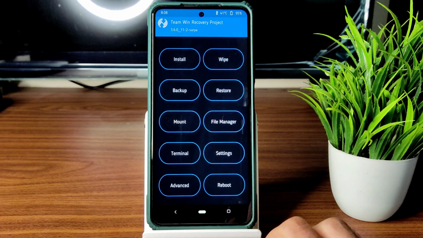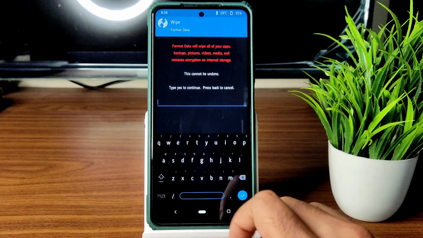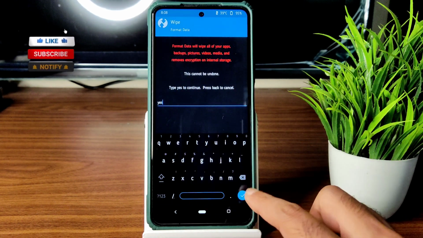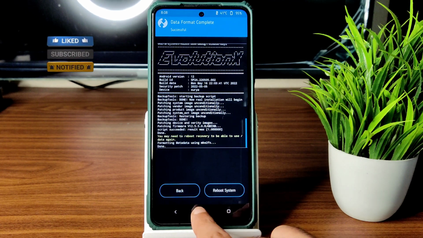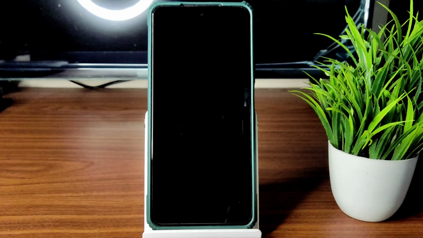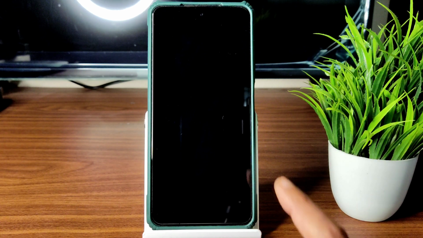After that, go to the home section here, select wipe, select format data and type here just YES and press this tick button. Done. Go to the home section, select reboot and select the system. This is how the flashing method works.